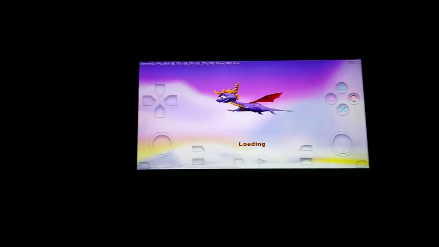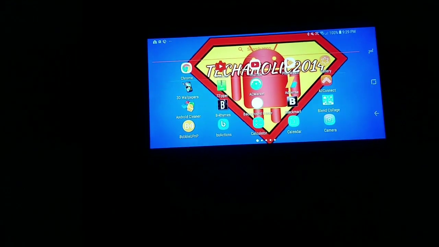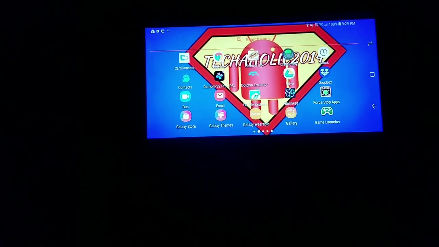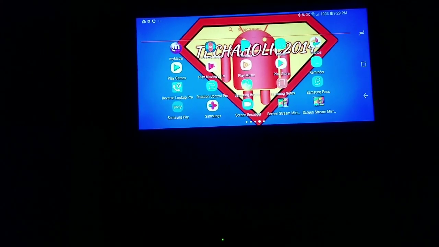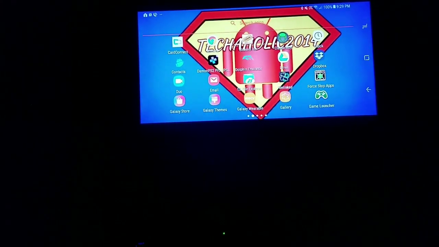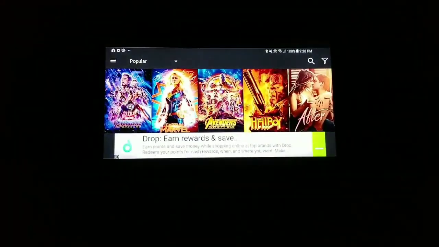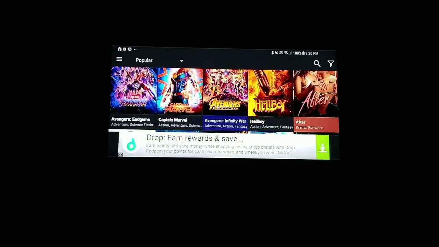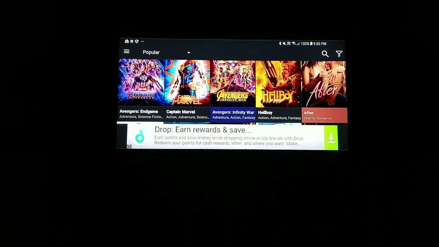Another cool thing about this is you can obviously watch movies. So we'll go ahead and do that real quick just to show y'all that the movies do work. Let me see, what app do I want to use? I'll use Cinema HD, see if that'll work. So it basically is making this Xbox the Android TV box, if you would say.